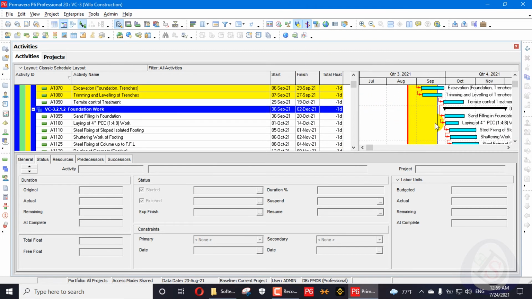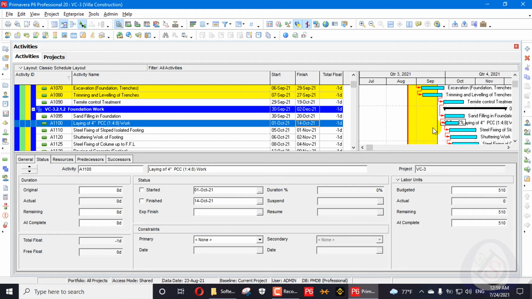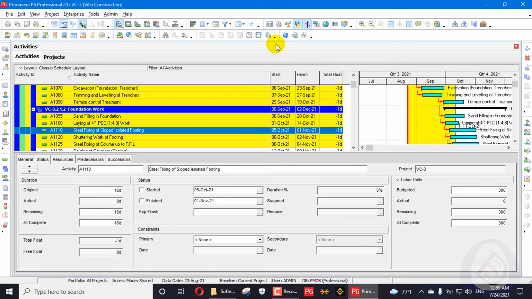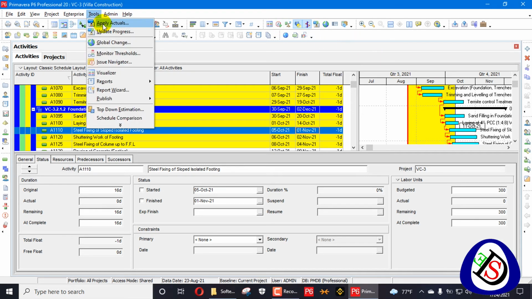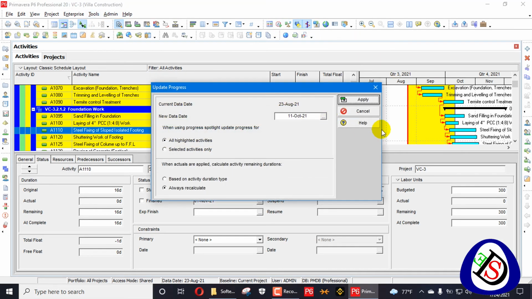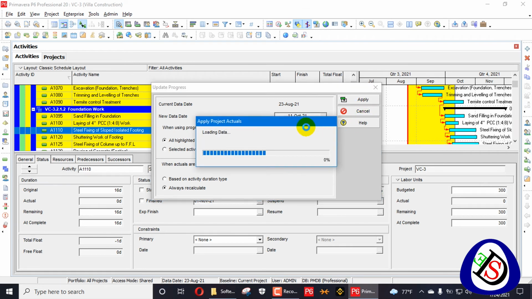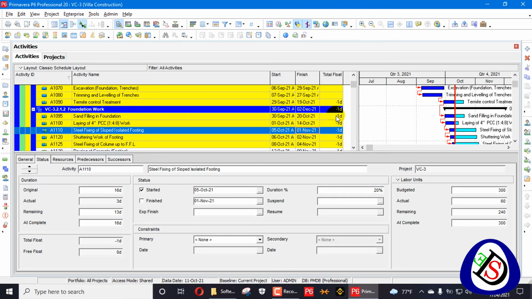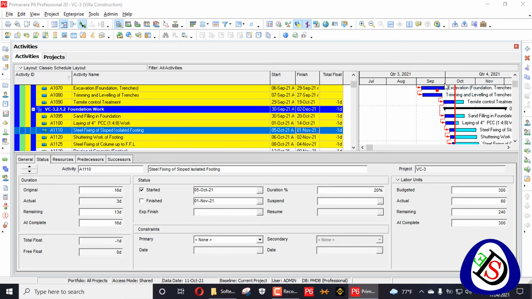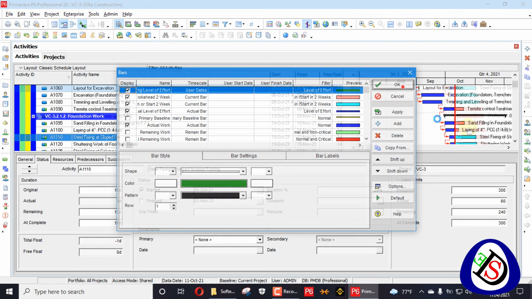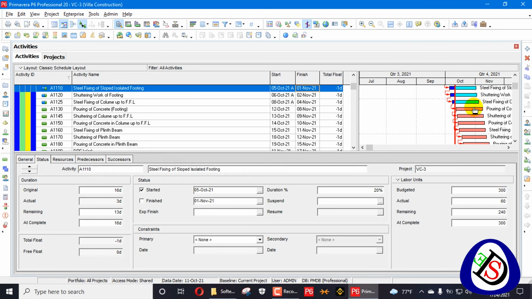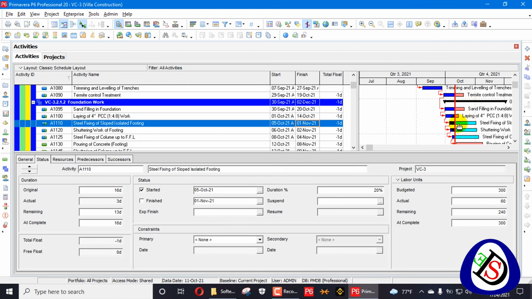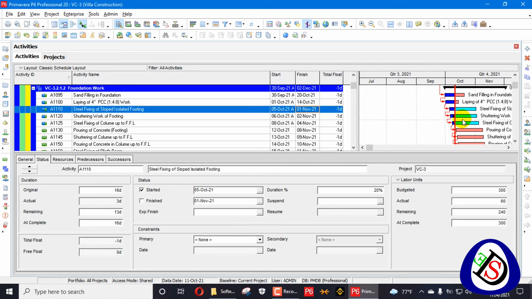The activity. For example, some activities are in progress which will not shown in the look ahead. So I will tell you the solution. Go here and apply the actuals, update the progress. So you can see here progress is updated now. Bars, apply bars, okay. But these three activities are not change its color.